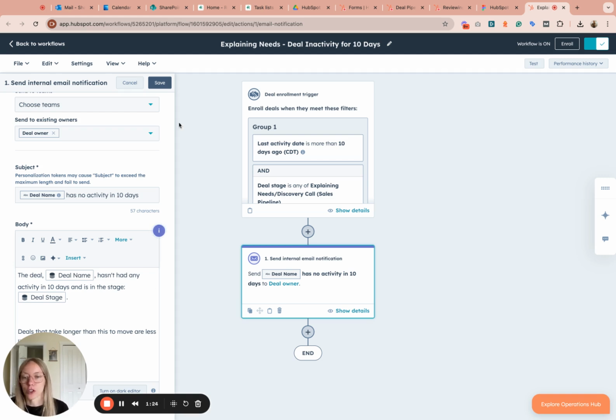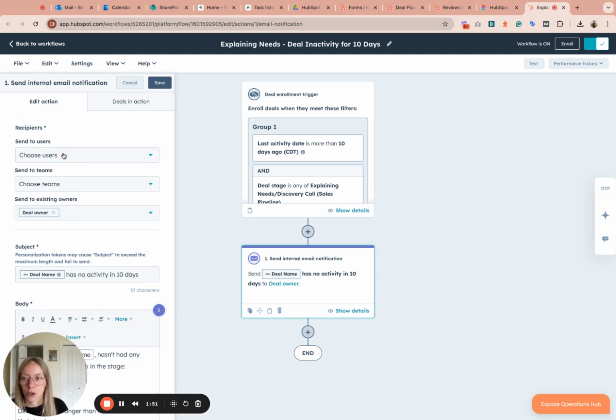Another option that you could do that I've done for a few people is if still nothing's happening after this, let's say 15 or 20 days go by and there's still no activity, we could create another workflow just similarly to this. We would just change that last activity date. But at this point, we might want to escalate it to a sales manager. So then you could easily go in here and also, while you're notifying the deal owner, let's also select Steve, who's the sales manager, to make sure that he can follow up with the salesperson and make sure that they're on top of their leads.